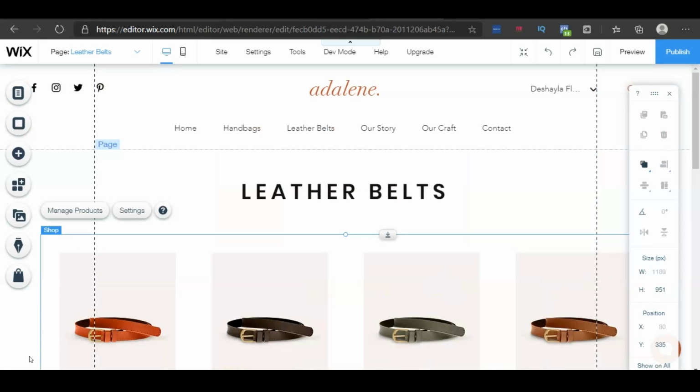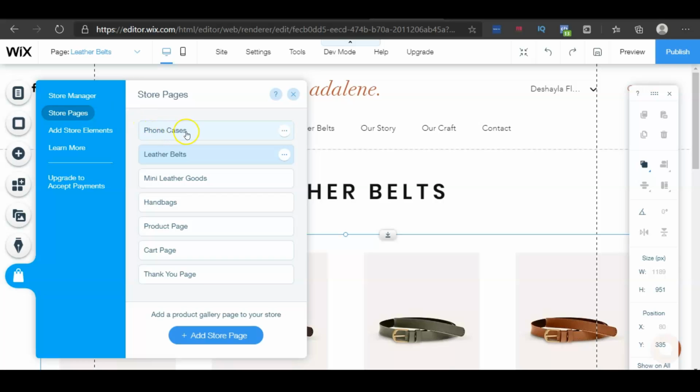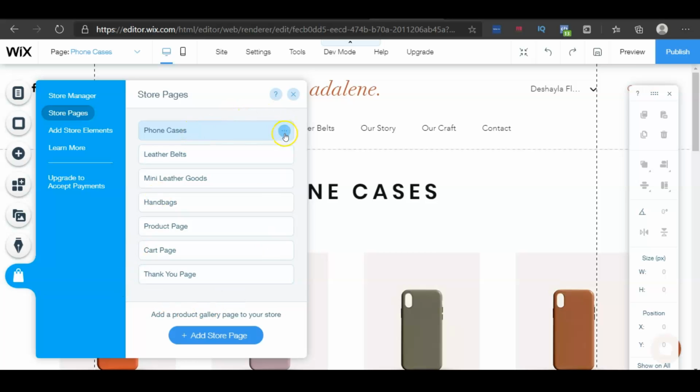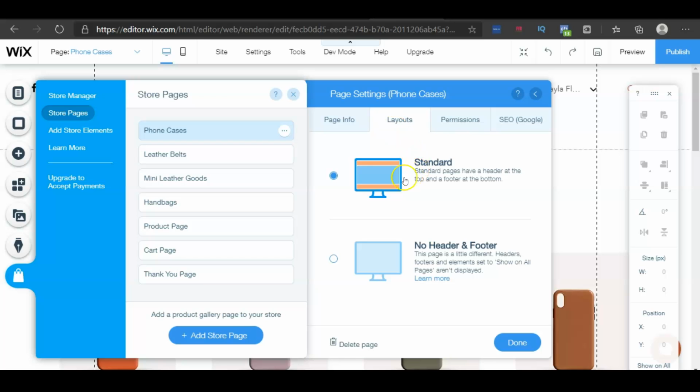So now we're going to click on where it says My Store right here on the left-hand side. And we're going to be able to either go to the store manager and go to the dashboard, or we can click on where it says store pages, and we can also edit the different store pages. So if you click on a store page like the one we just created, this one is for phone cases, you can click on these three dots here and click on settings, and you'll be able to edit the page information. You'll be able to edit the layout, so you can choose standard or one with no header or footer.